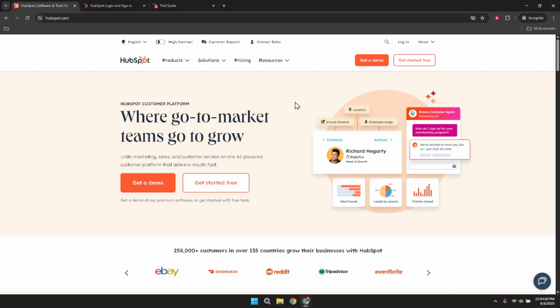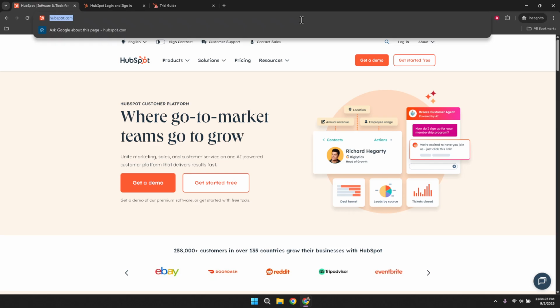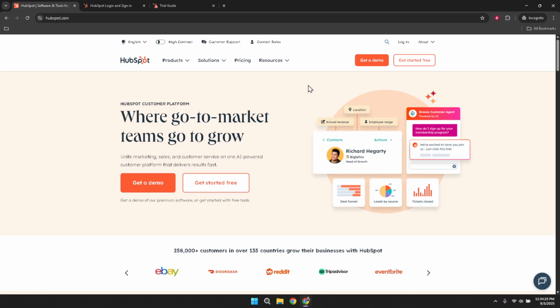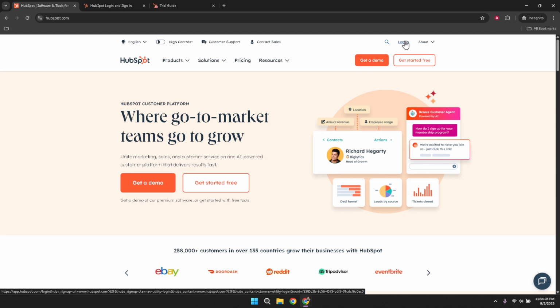First, head over to the HubSpot website. Once the page loads, you'll notice a login button situated conveniently at the top right corner of the screen. Go ahead and give that a click. This will prompt you to sign in. For ease and speed, you can opt to sign in with Google. Simply choose the Google account you wish to link with HubSpot, and you'll be swiftly signed into your HubSpot dashboard.